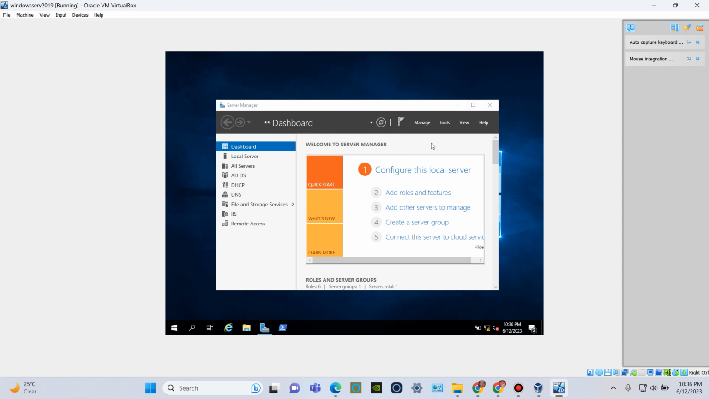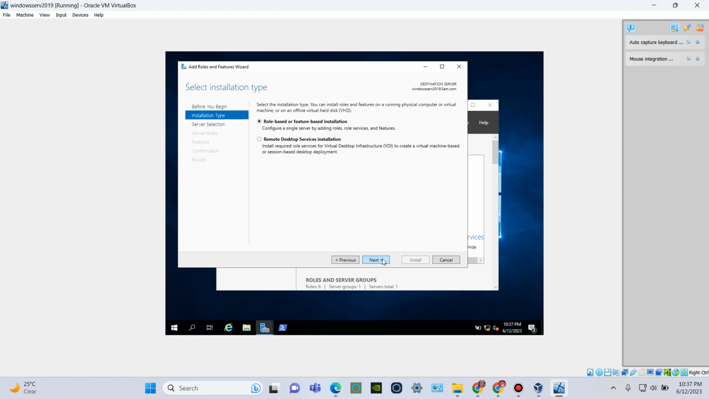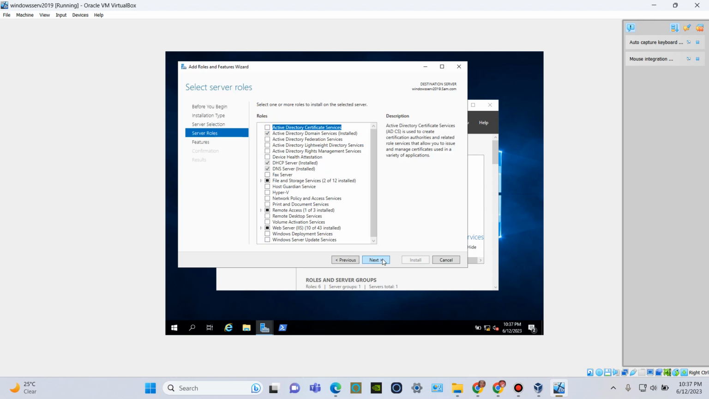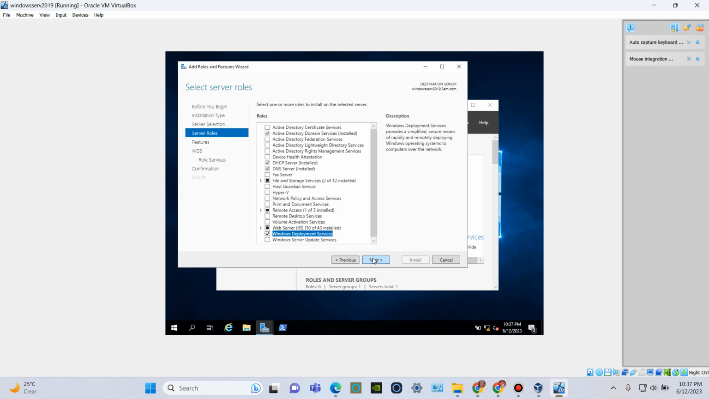installation of our WDS. You're going to select Add Roles and Features in Server Manager. Press Next. Leave as role-based or feature-based installation. Press Next again. Ensure you select a server from the server pool. Press Next. And now at the very bottom, you're going to select Windows Deployment Services. Once selected, Add Features and then select Next.